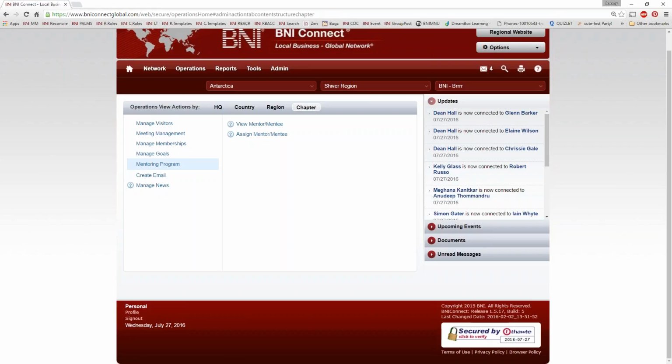The mentoring program allows you to assign mentors and mentees to walk them through bringing a new member into the chapter and getting them through that critical first 60 days of their membership.